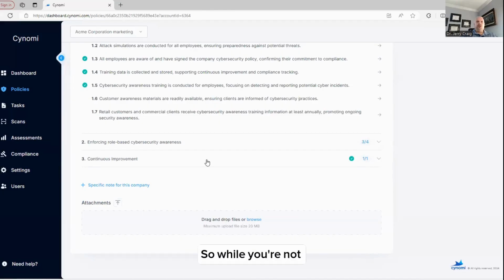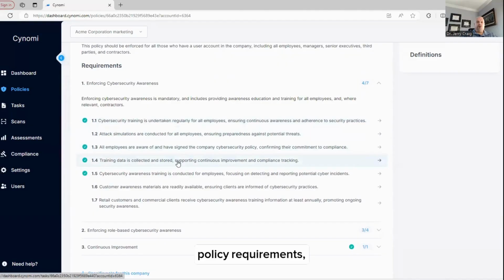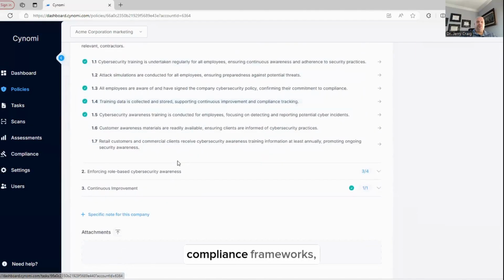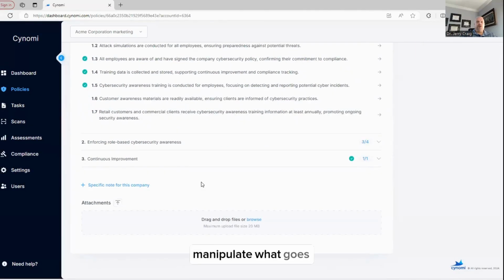So while you're not actually changing the policy requirements, because again, those are mapped to the compliance frameworks, you are able to manipulate what goes into each client's portal. This is another great way if you want to work side by side with your client and you want to put things in there. You want to put notes. You want them to answer questions. You want to provide a quote but you're needing more information from them, you can add a question and make them respond. So this is great for feedback and going back and forth, and then documenting what you're doing.